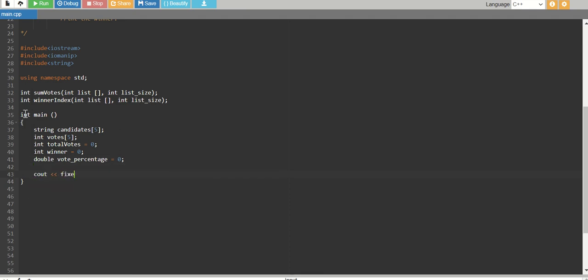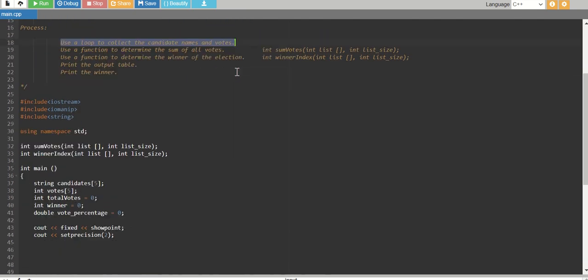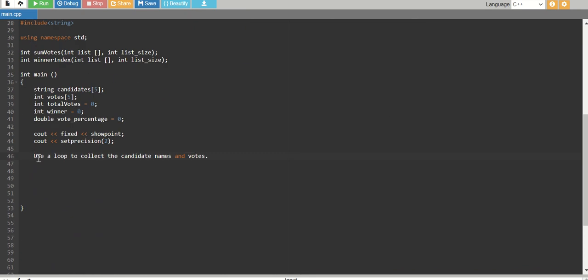I'm going to go ahead and set up my output so that I have a precision of 2 decimal places for everything that I print. And now I'm ready to begin implementing the algorithm in my process. So first things first, we're going to use a loop to collect the candidate names and votes. So I'm going to have a loop that looks like this.